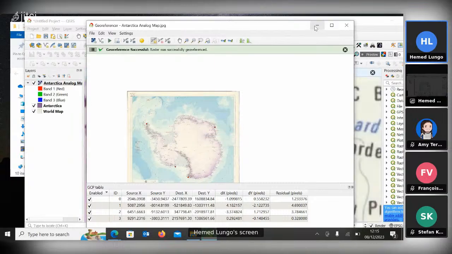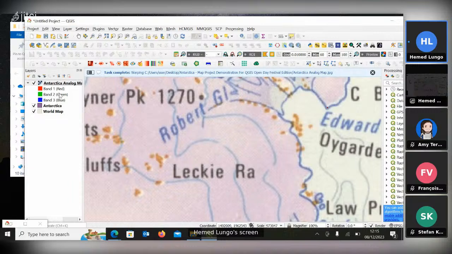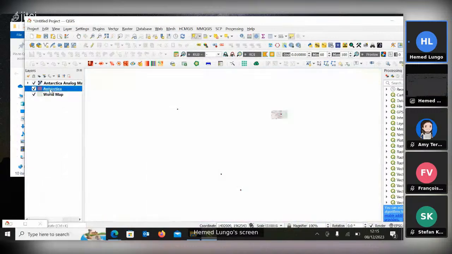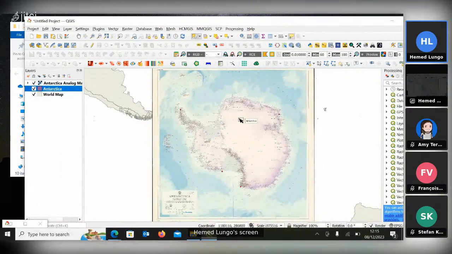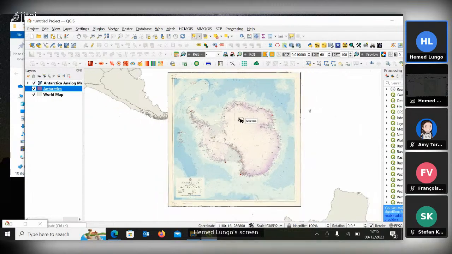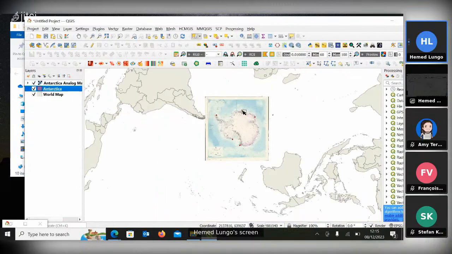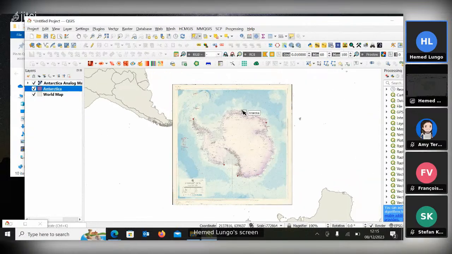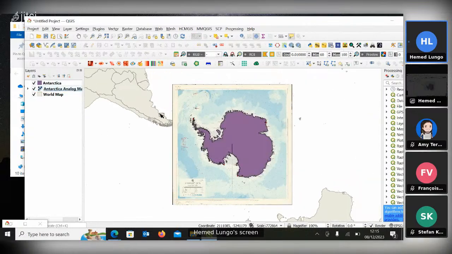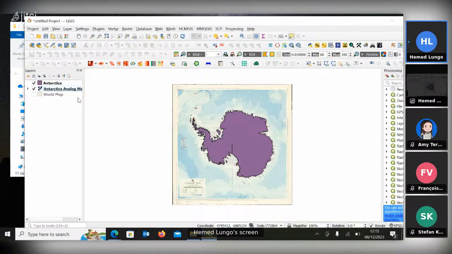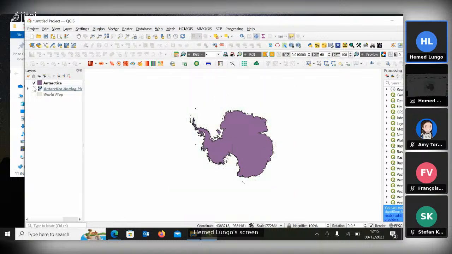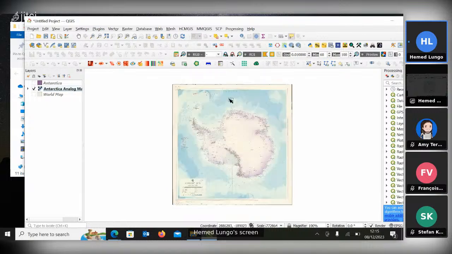Yeah, there. So to see the image, this one right here, it's okay. It's kind of minimally tilted, but if I put the Antarctic map, it's well fitted. So we have already done the georeferencing part. I can close now. After georeferencing, we have georeferenced our map, this one right here.